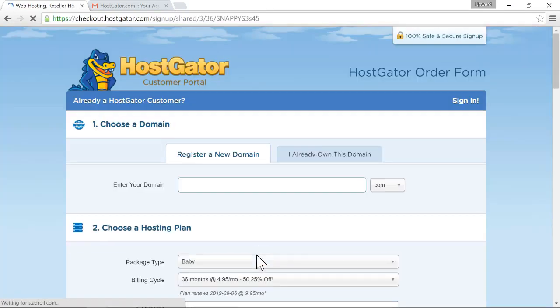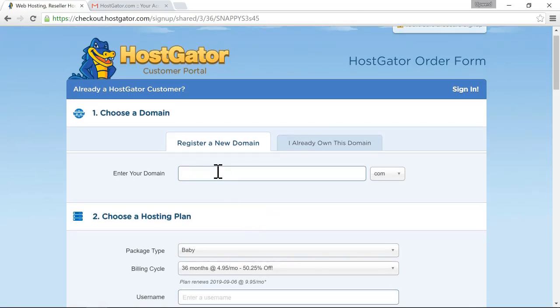And that will take you to this first step, which is to choose a domain. So the first step is just to enter a domain that you want to use. So this is my domain.